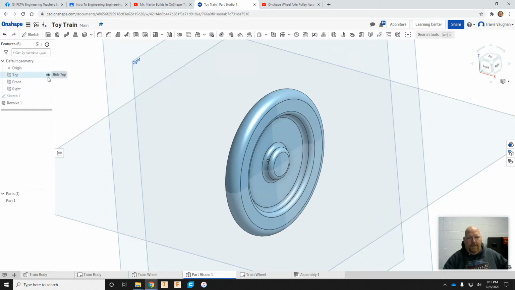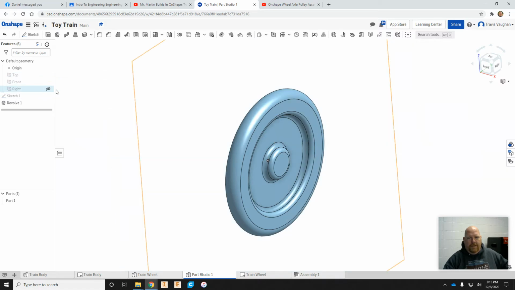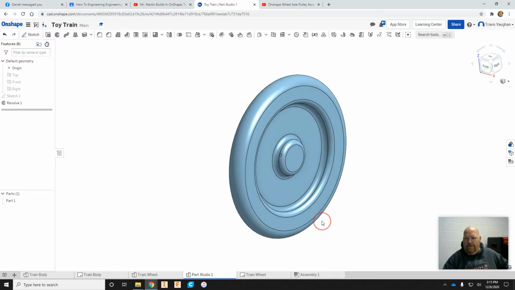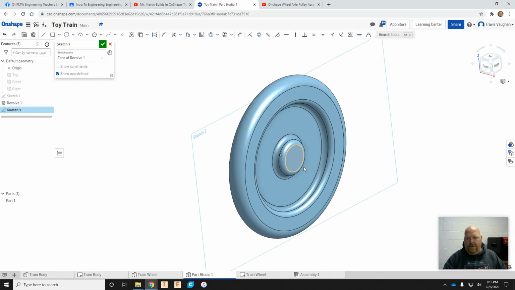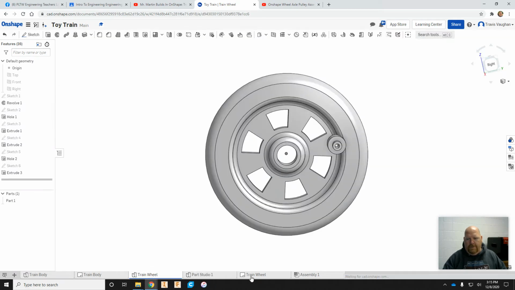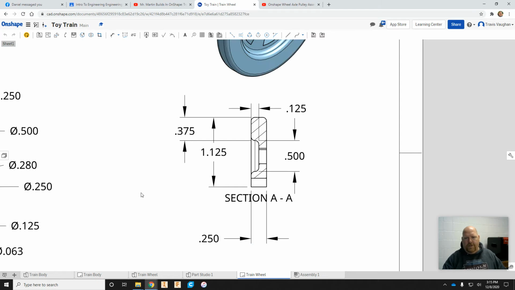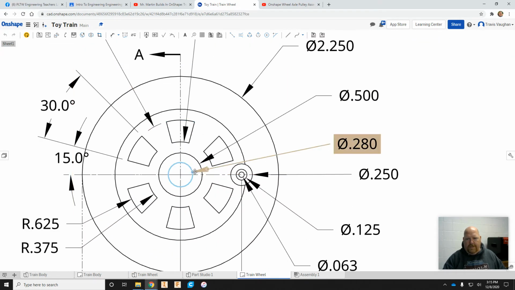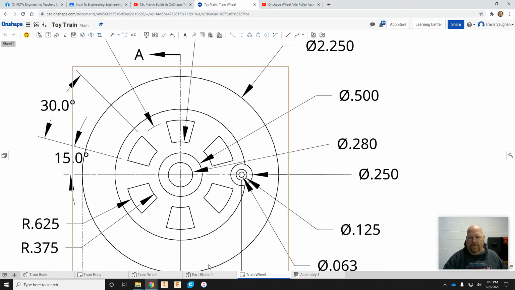So I'm going to get rid of my work planes because they're going to get in my way just a little bit. And I am going to create a hole in the center of my hubcap. All right, so I'm going to click Shift S, and I'm going to start a sketch right there on that front panel. And I'm going to jump over here to my train wheel sketch, and I am going to look and see that this hole has a diameter of 0.28 inches, and it goes all the way through my wheel.